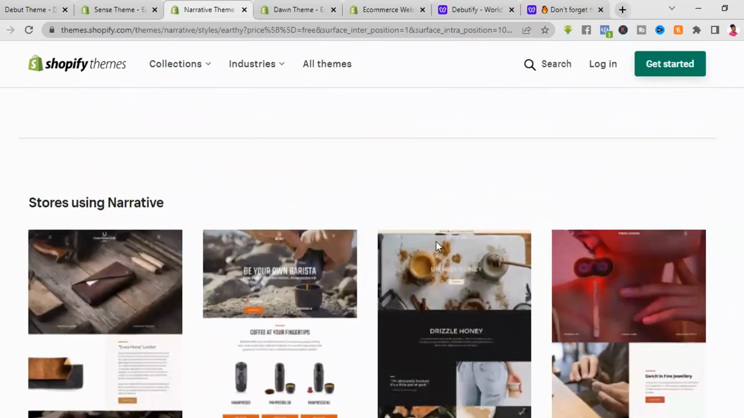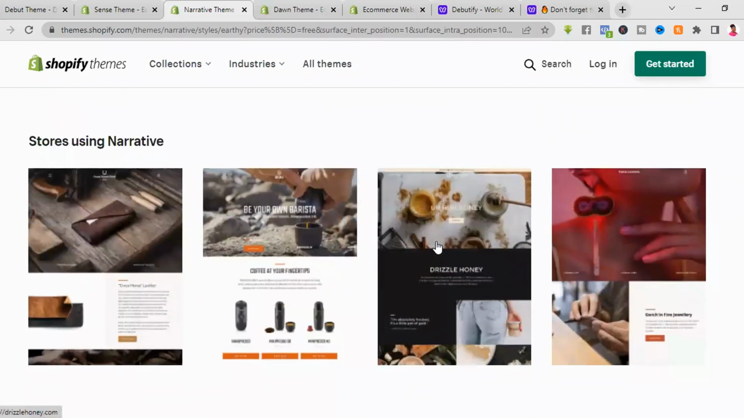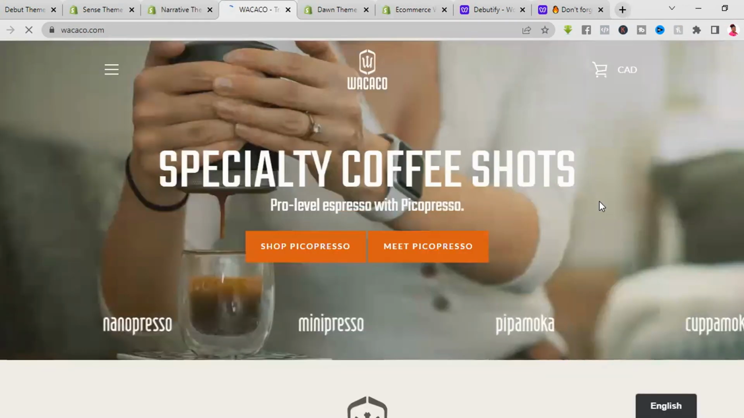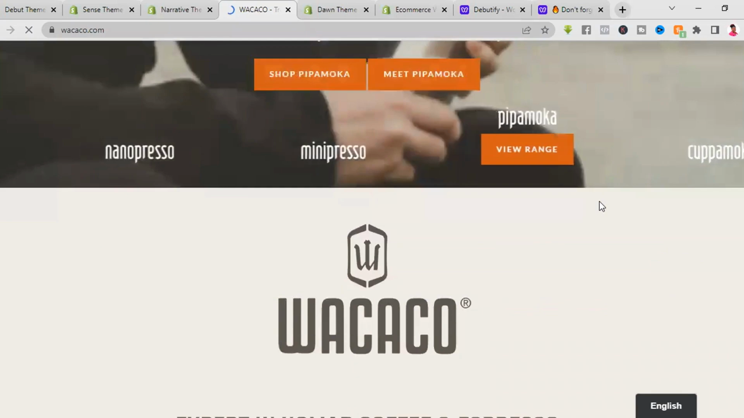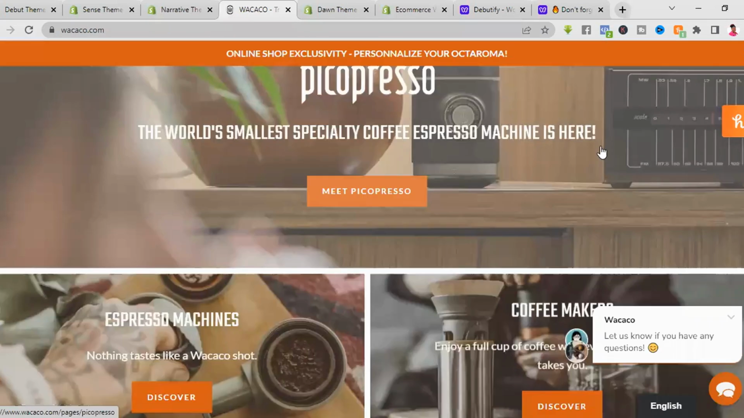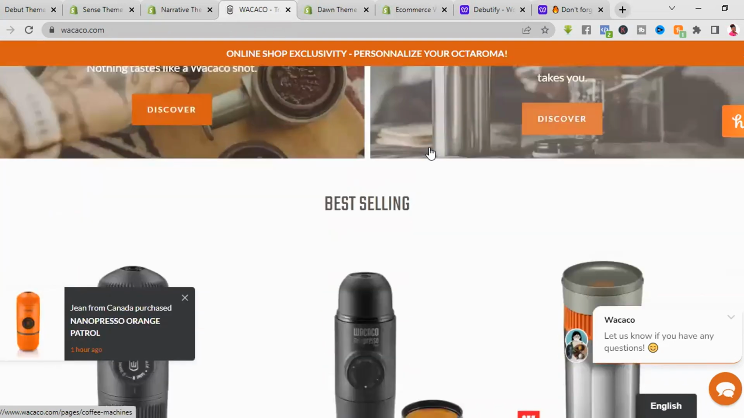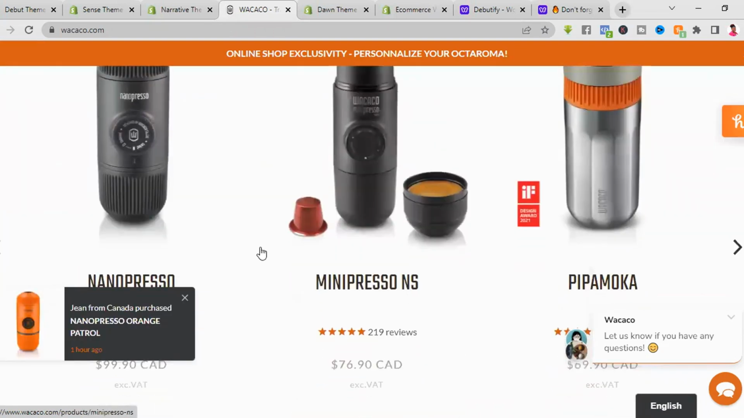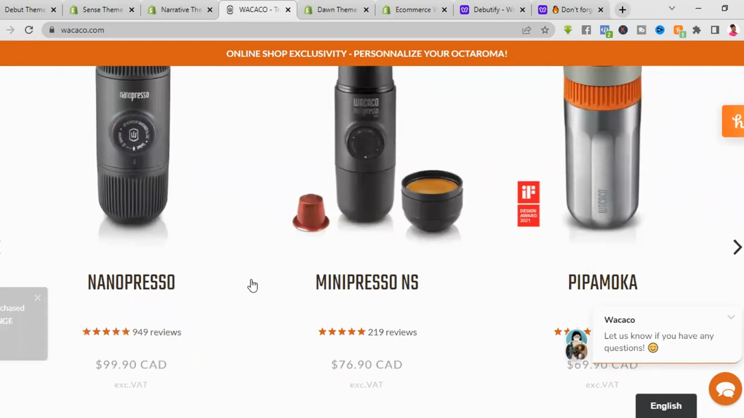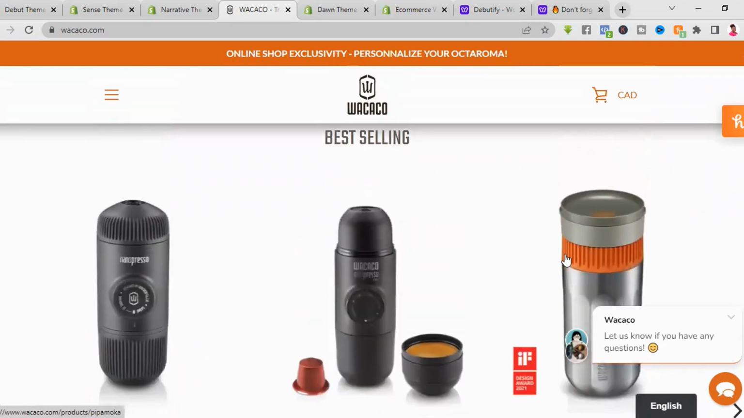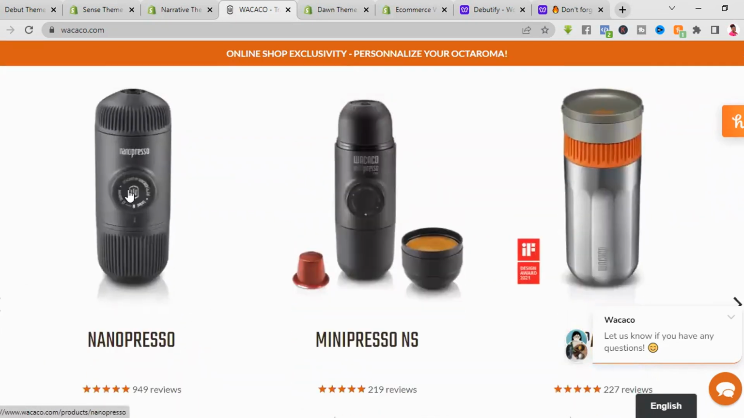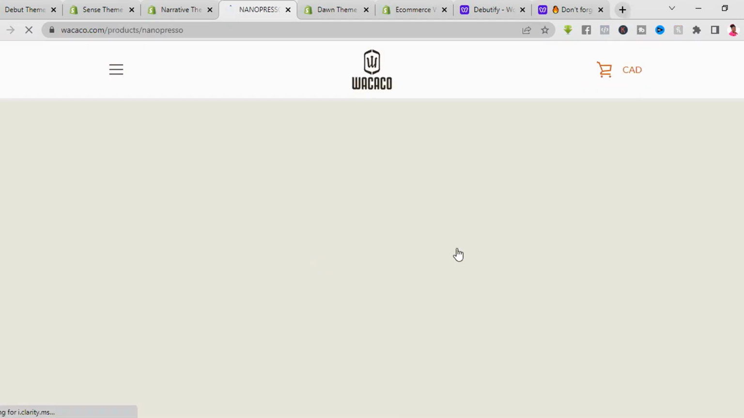And really get people to see exactly what you're selling. So if we were to look at examples of stores that are already using the Narrative theme, this is like a coffee shop. They're using that theme. As you can see, it's really nice. It gives you that modern look. You can see the images are nice and big. And then, as you can see also here, very nice layout of the products. And if you were to click on them, let's see what the product page looks like.